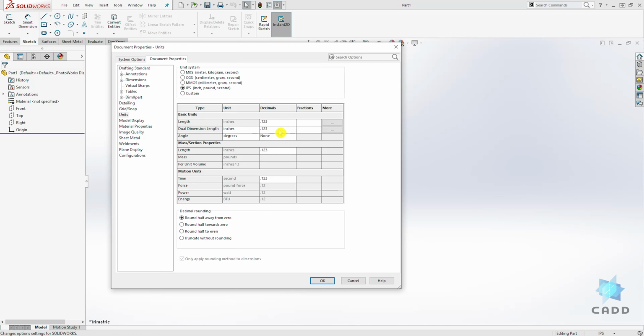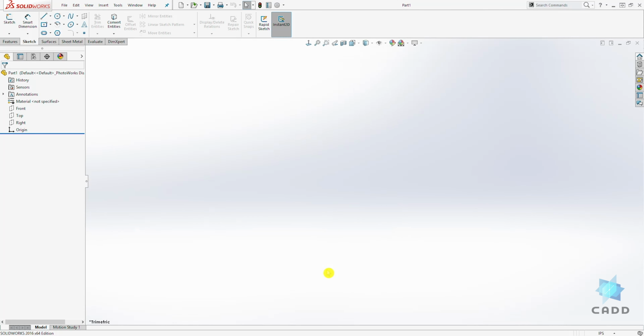If you want dual dimensions, which will give you inches and millimeter if you select dual dimension, you have other options to select over here. And that is how you change your unit. Once you're done, you click OK, and that is how you change your unit.